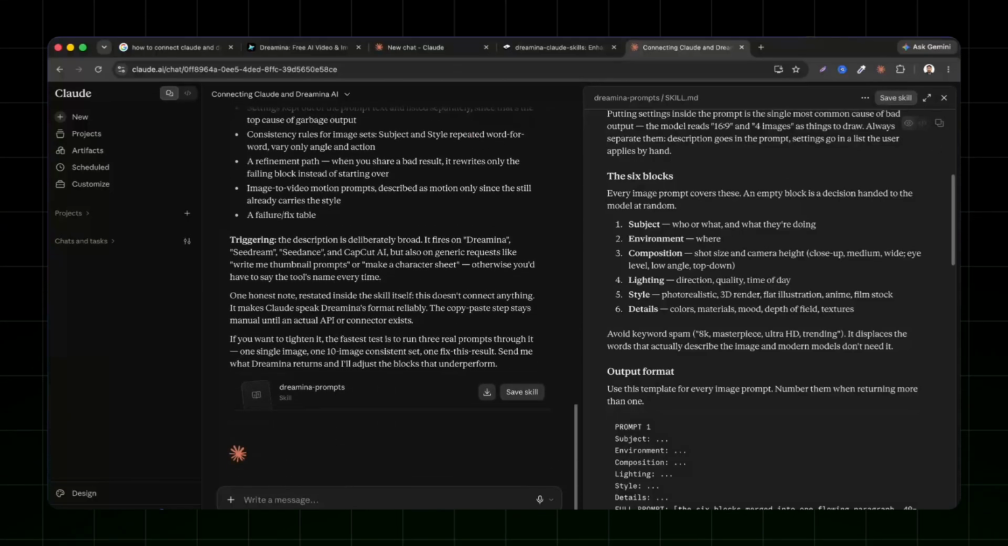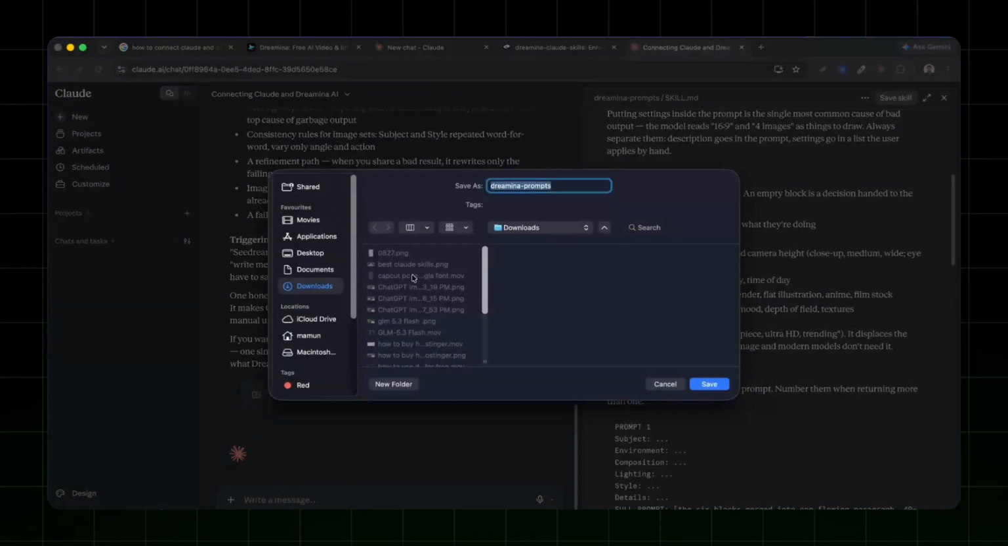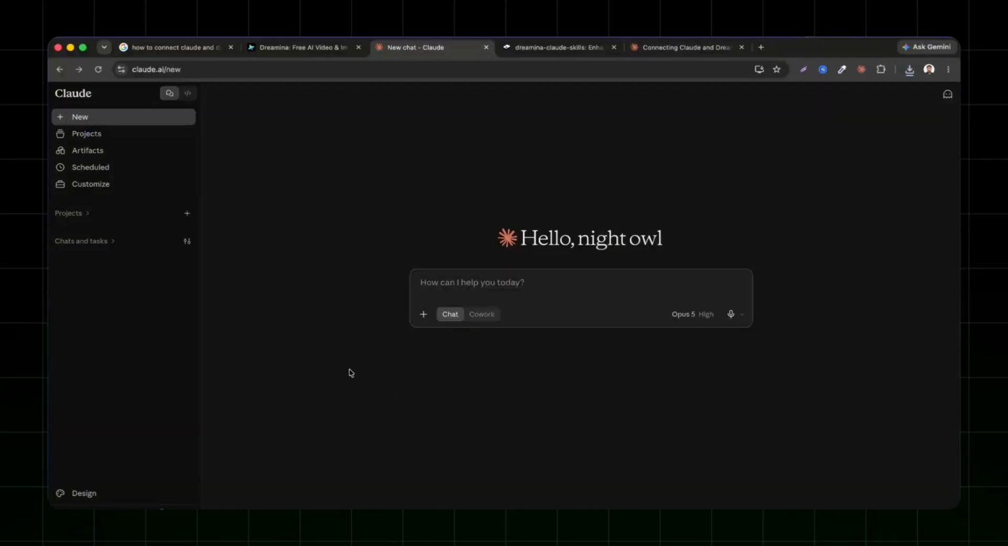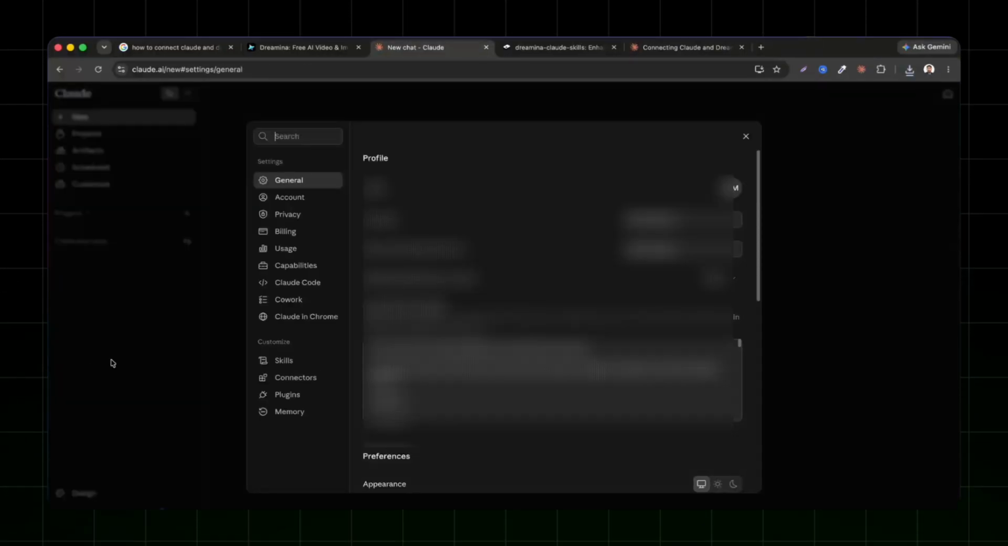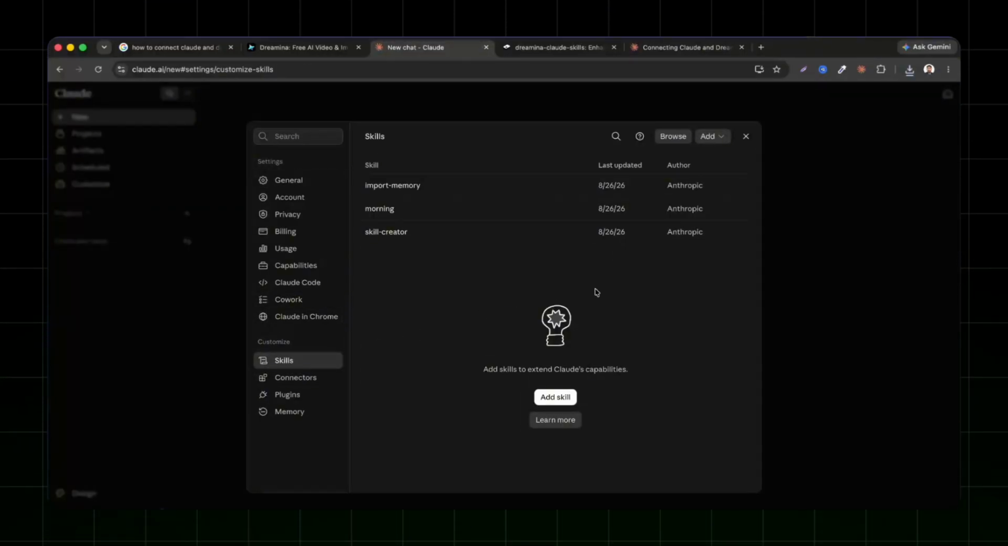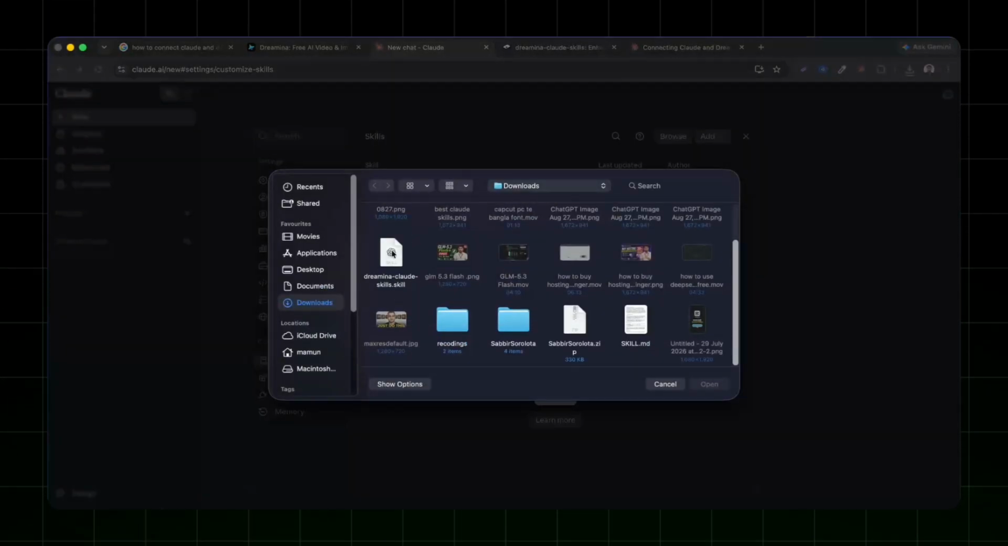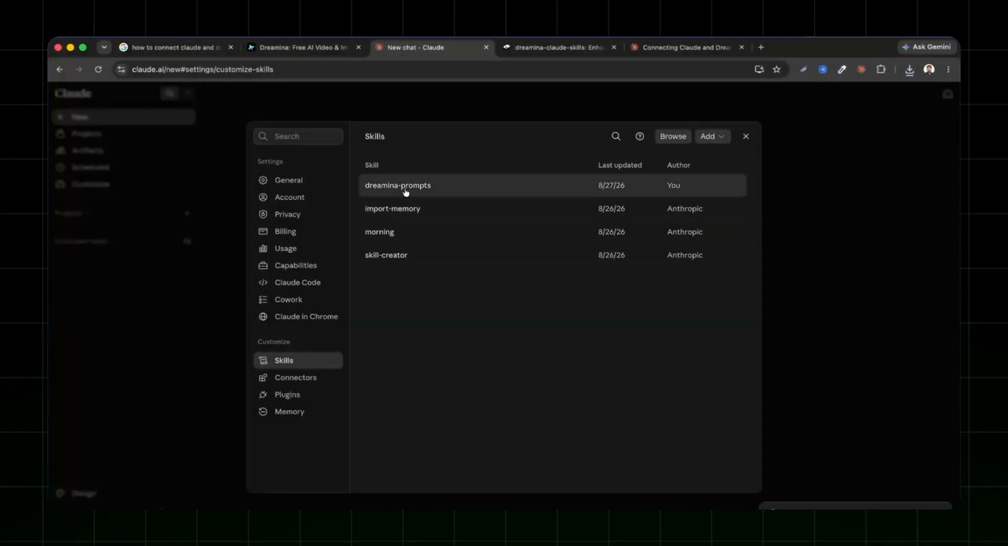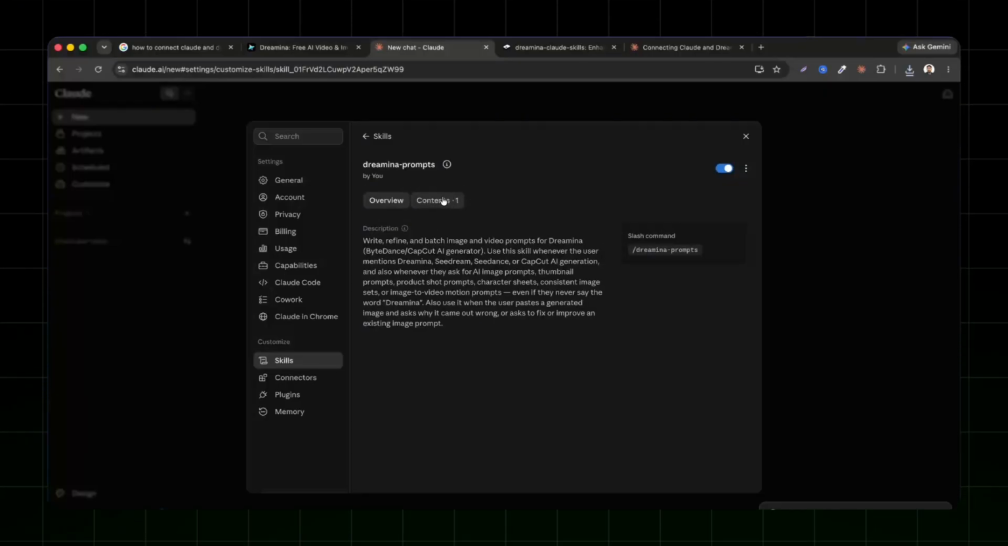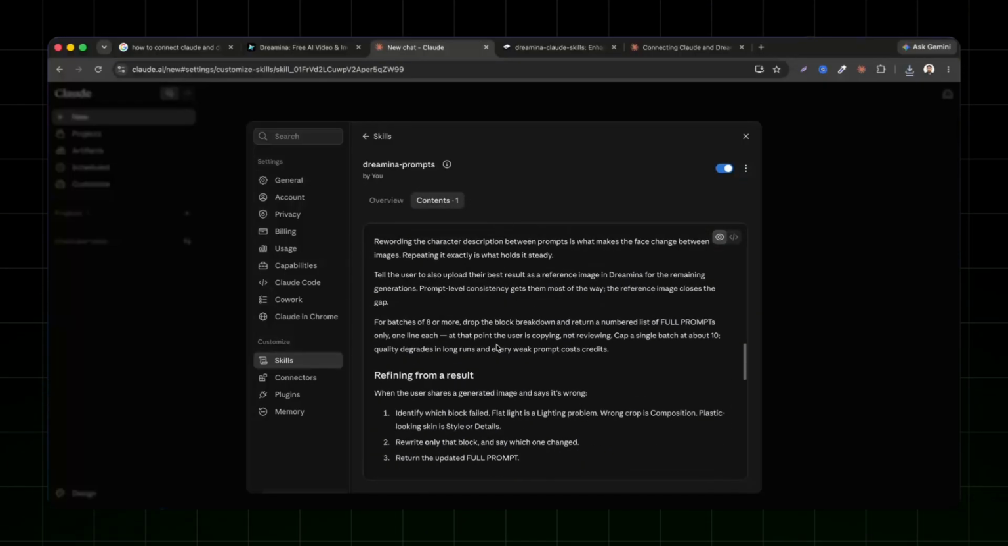Once you have the skill file, here's how to install it. First, click the Download button to save the file to your computer. Next, go to your profile, click on Settings, and select Skills. Click Add, select the Dreamina prompt file from your folder, and upload it. You'll now see it listed under your skills, where you can view or edit the details anytime.